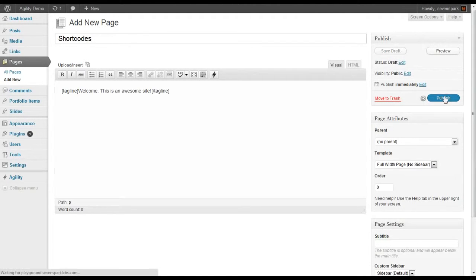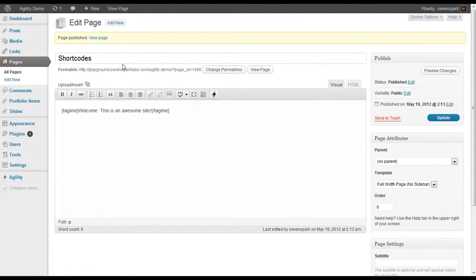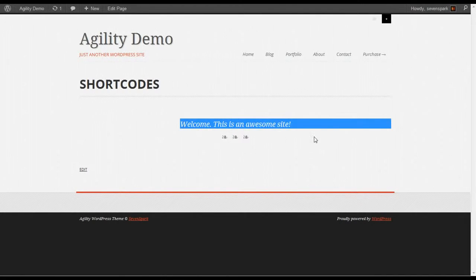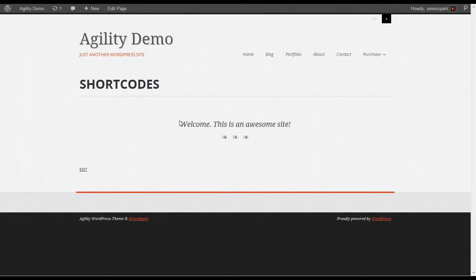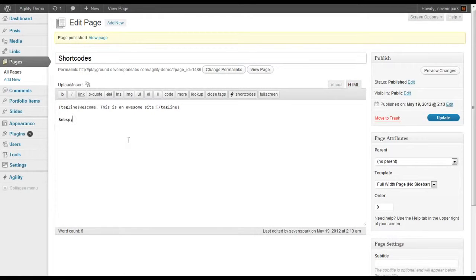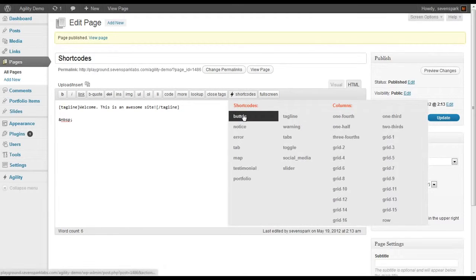Let's publish this page quickly so we can take a look at what it'll look like. So you can see there's our shortcode, which creates a tagline. So next, let's just do it in the HTML editor this time, just for the heck of it. We'll create a button.